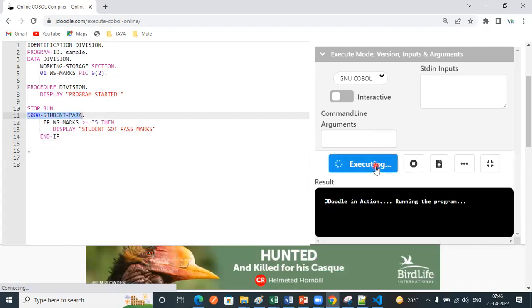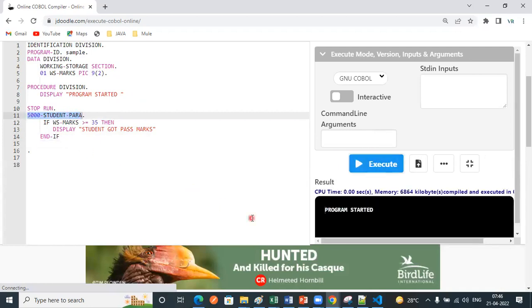I'm trying to execute this one. See, only "program started" got printed in our console. Why is this code not executable? Because in the procedure division, before the stop run, we have only one statement, that is display. So how do we call this paragraph? We need to use PERFORM or GO TO. You can use GO TO statements also.